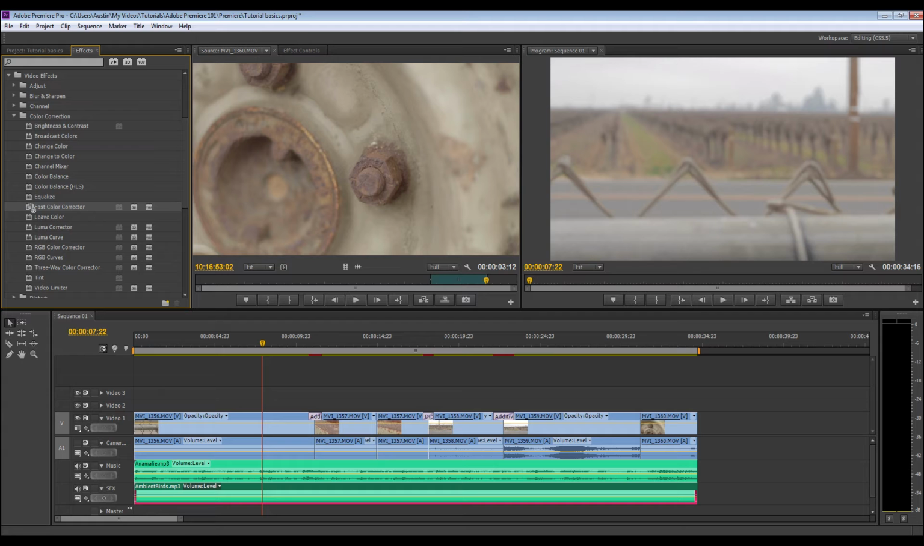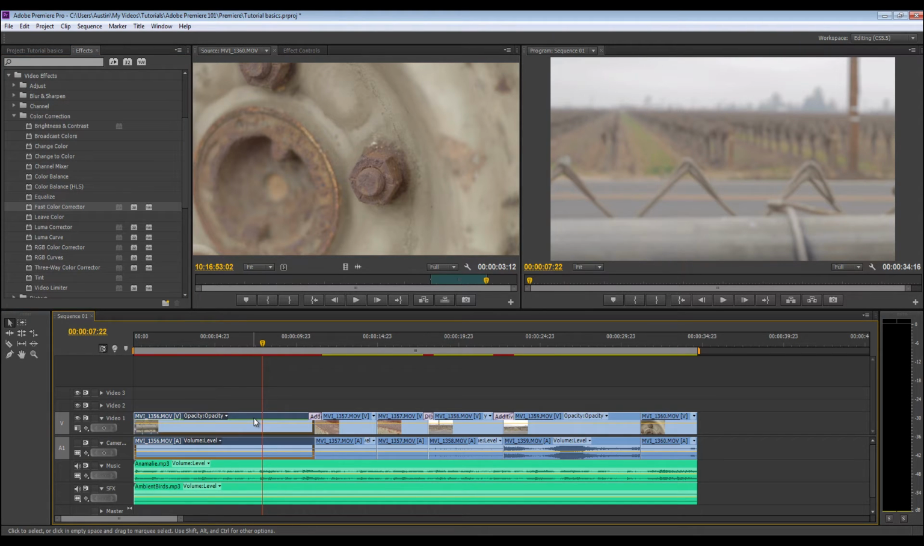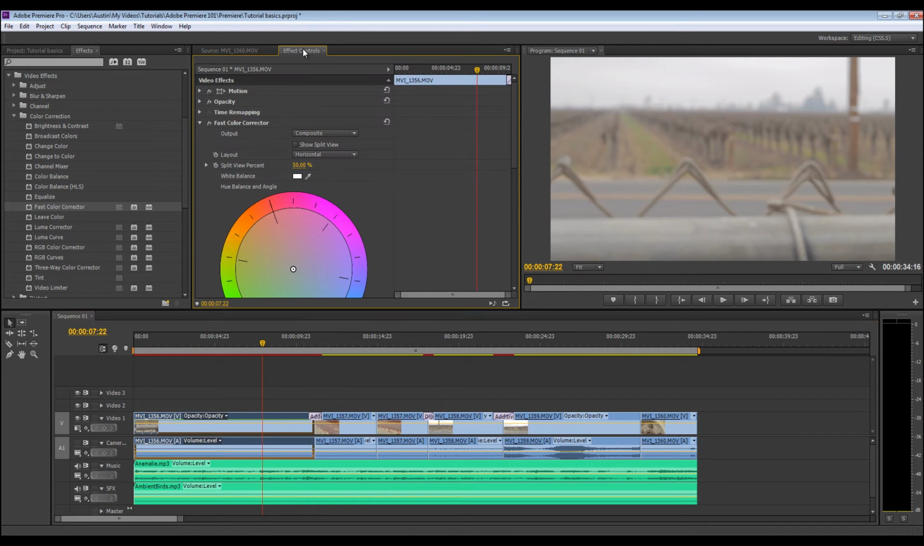So you click on that just like as if it's a transition. This time you don't need to drag it to the end of the clips. You drag it just on the whole clip on its own. So I'll drag it to this first one right here. Let go. And then to access this, make sure the clip you have selected has an effect on it, go to Effect Controls.